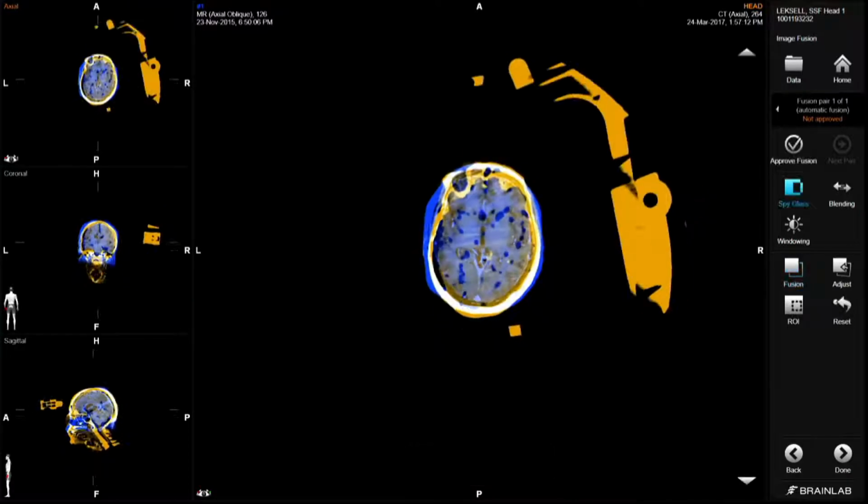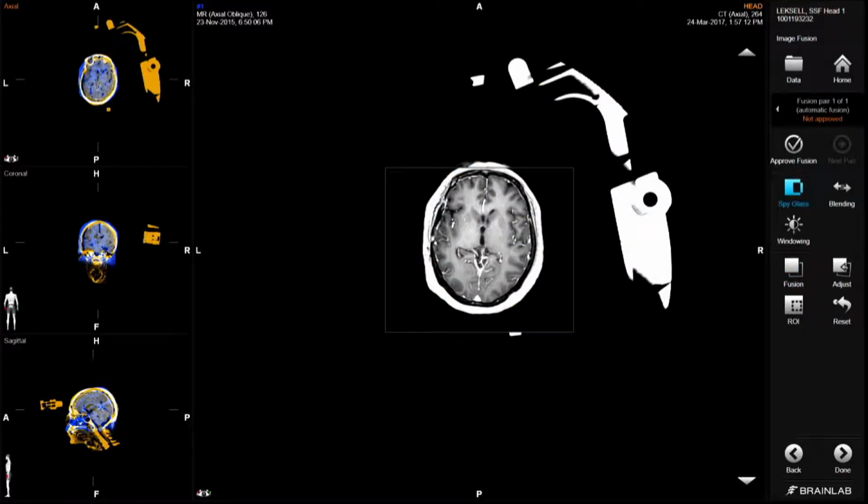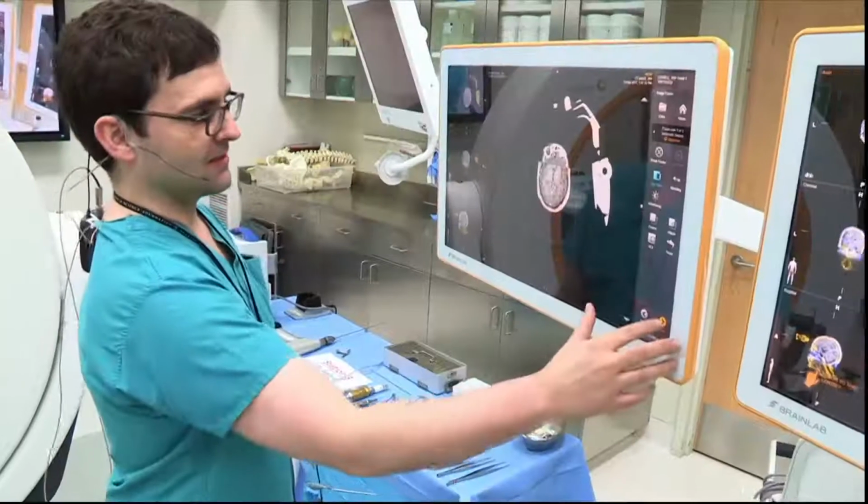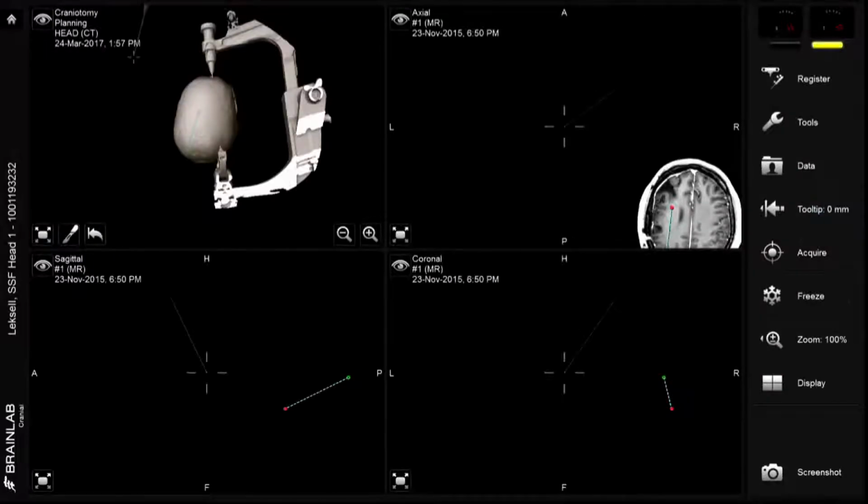We're going to let it fuse and see if it fused pretty well. This is not the actual patient, but that looks really good. So we're going to accept that. Perfect. So I've already done my plan. We're going to go to the Varia guide next.